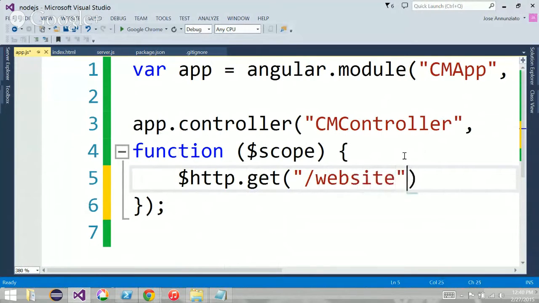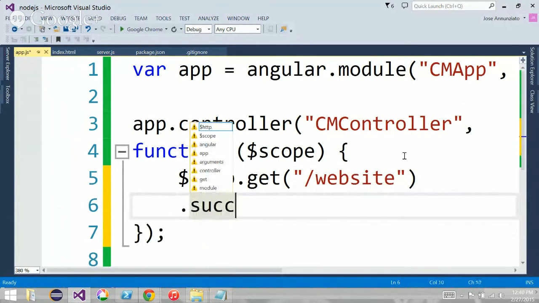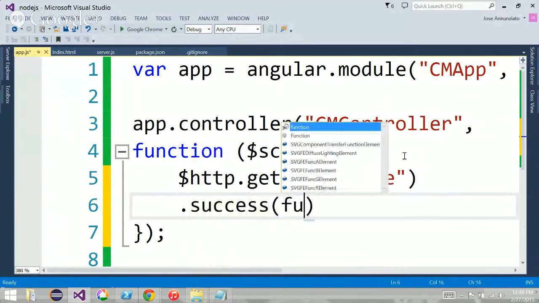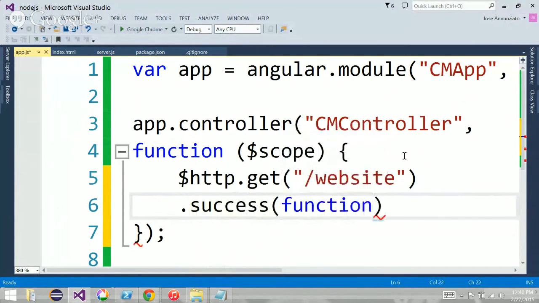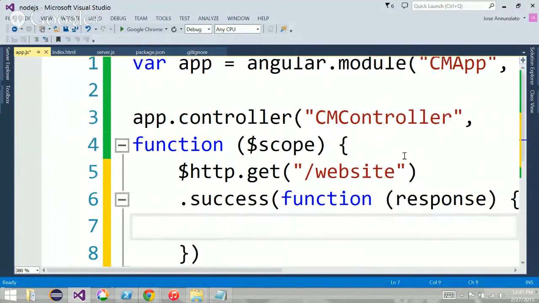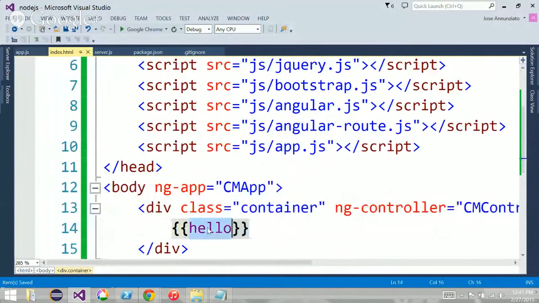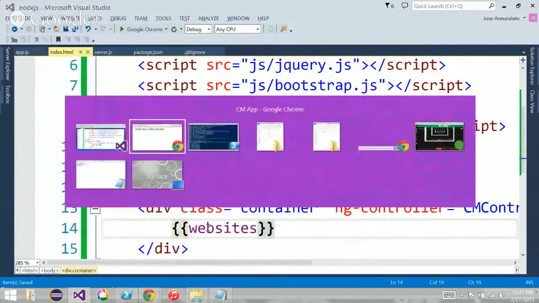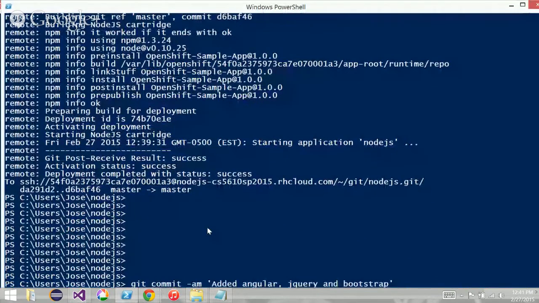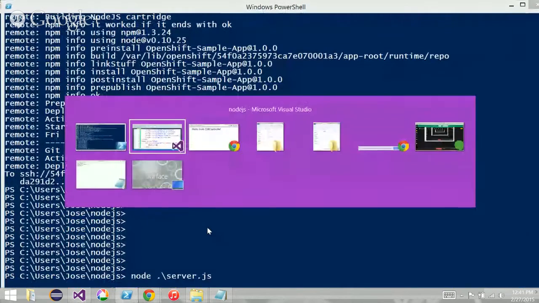website, and then dot success function, the response, and these were the websites. We're going to send the websites to the UI. So we're sending the websites, and in the index, we're just going to render those. We're going to just say websites. So locally, let's see how that works.